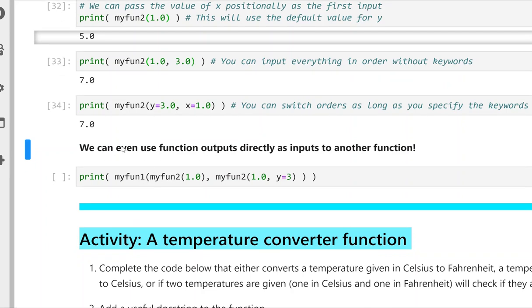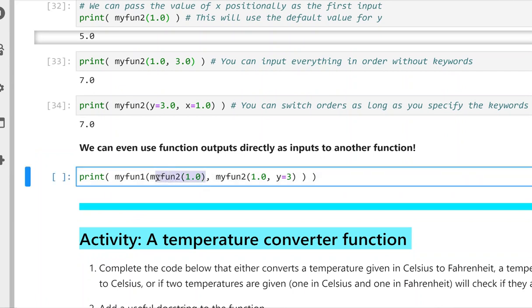Now, this last thing that I'm showing here is we can use a function's outputs directly as inputs to another function. So I might take myFun2 with 1.0 as the x value. It's using the default value of y. And then that becomes the first argument. That'll become the x value that was in myFun1. And then the y value will be the output of myFun2 where I use x is 1, but instead of the default value of y, I use y equals 3.